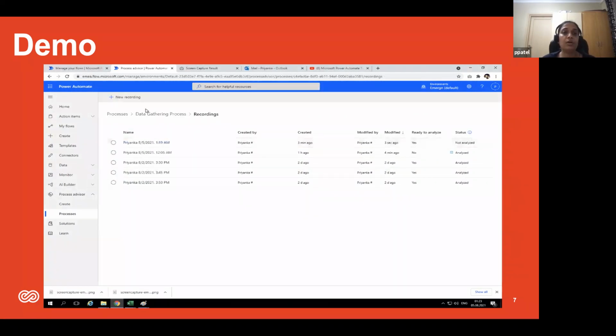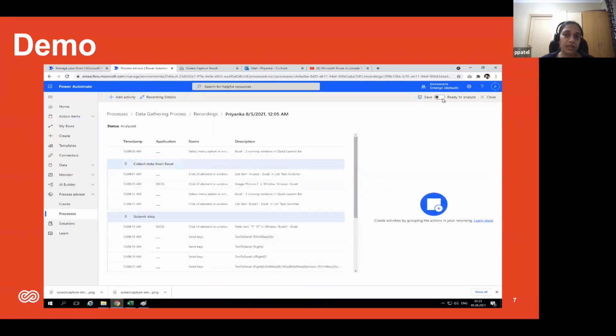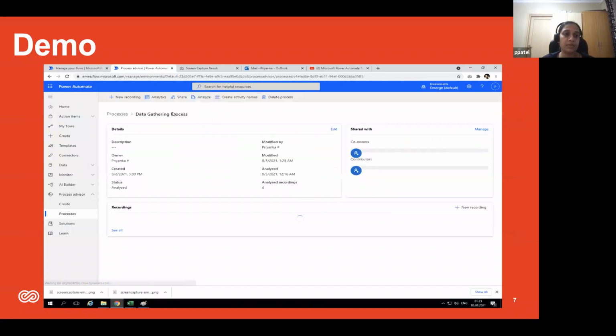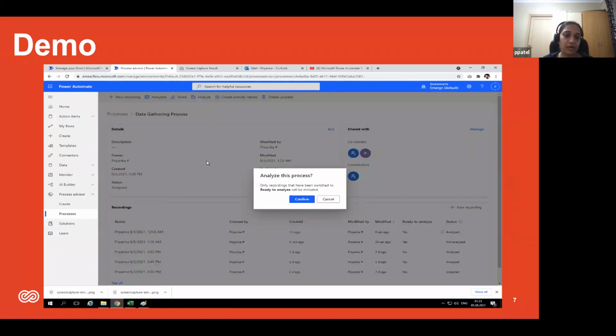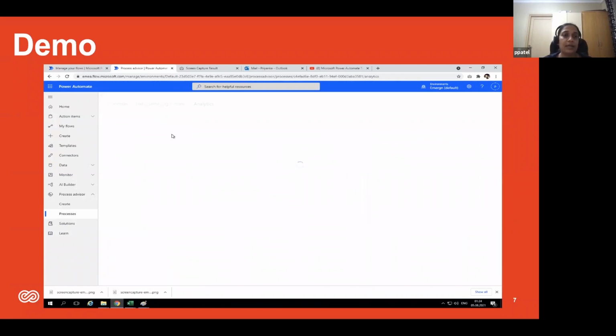If you want to analyze this particular recording, you need to set it to ready to analyze. If you are not doing that, it will not analyze that particular recording. So this is the important step that you need to do. After that, you should click on analyze, and it will let you know that only the ready to analyze recordings will be analyzed. After this, we will look at the analytics.